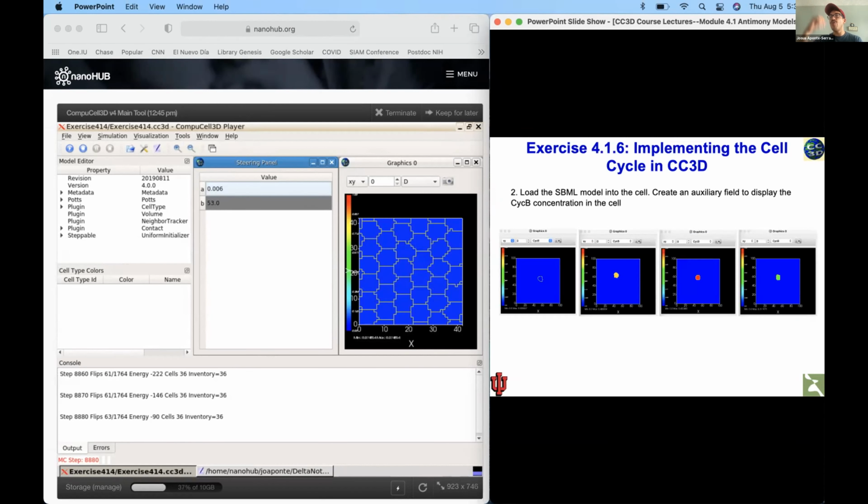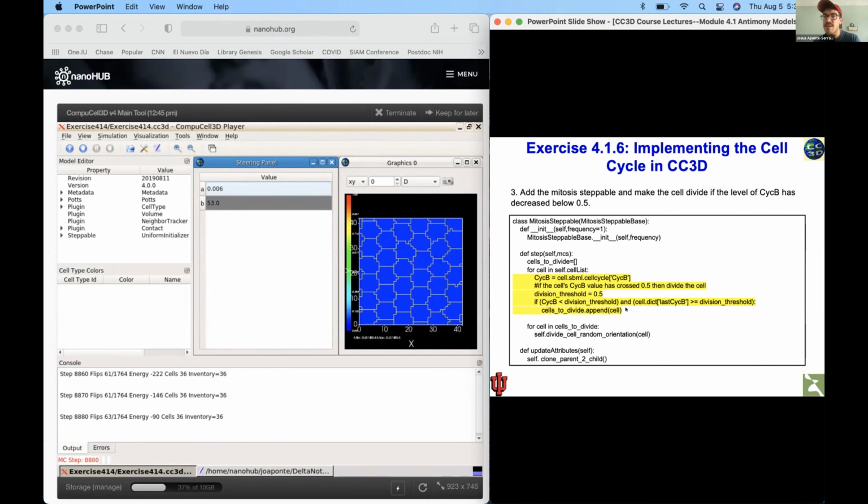If we load it in a single cell and run it, what we will see is that the values of cyclin B are just going to increase and decrease continuously. So it's going to oscillate, going up and down. And since we know that cyclin B is going up and down, we can establish a condition for cell division. For example, in this condition, we say that if cyclin B has dropped below a 0.5 threshold, and remember, we do this in the mitosis step already, then we trigger cell division on that cell.